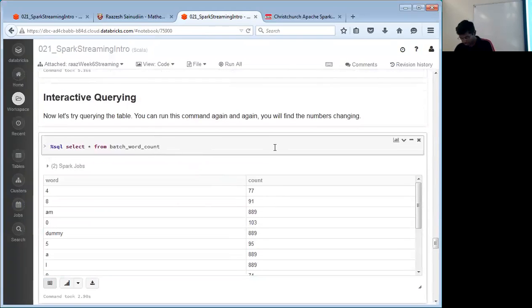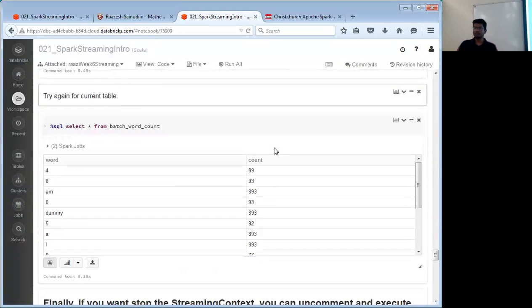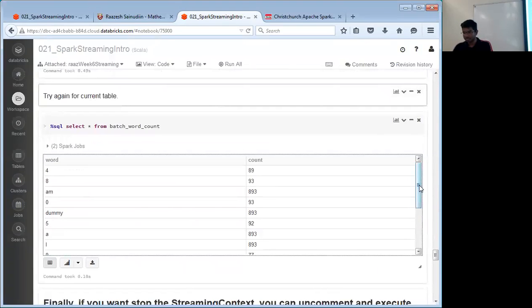Okay, so let's see the interactive querying. We saw that we registered each RDD as a temporary table.